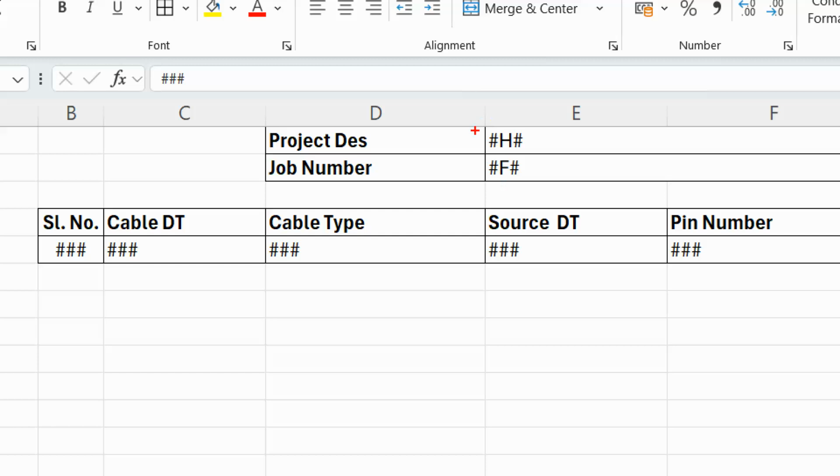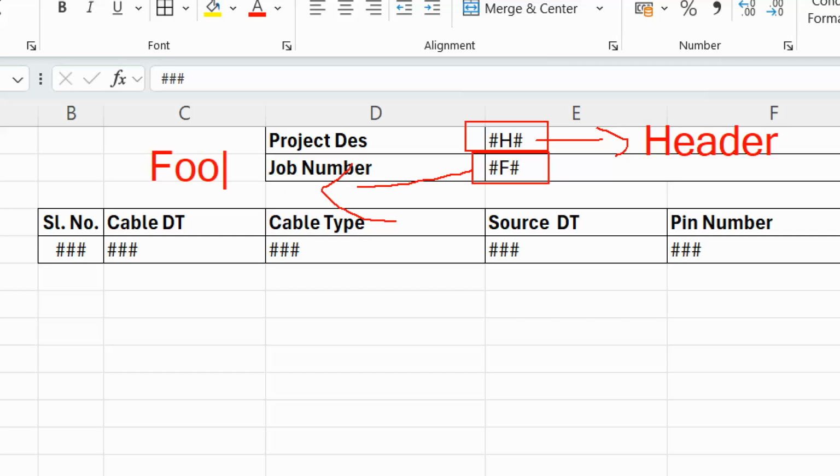When you see this hash, H hash means you have to get it from the header tab. You might have seen that. So this information you normally get from the header tab. What about F? F means the footer tab, so you have to get the details from the footer tab. It doesn't mean the Excel footer. It is in the export labeling. When you open that particular window, there is something called footer.